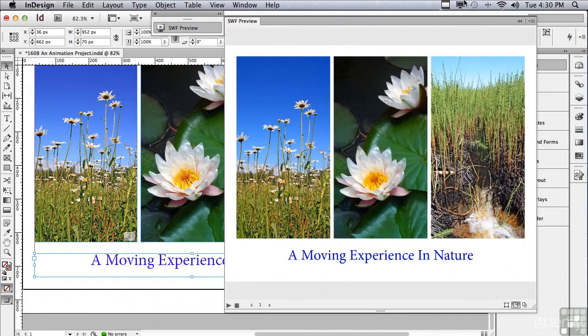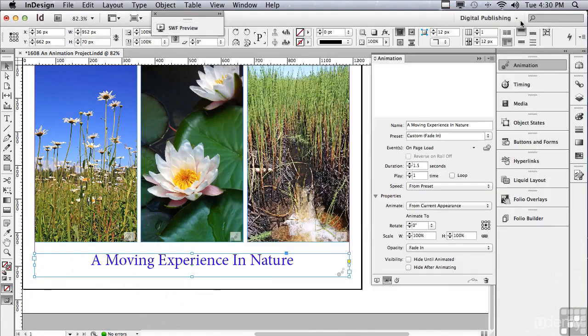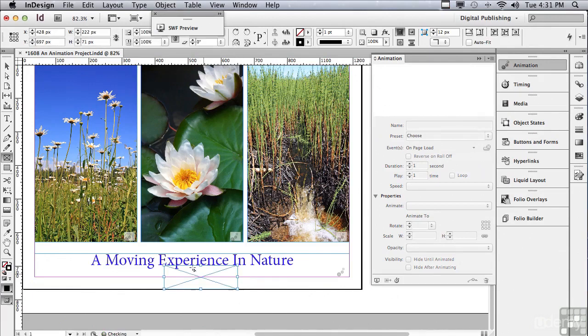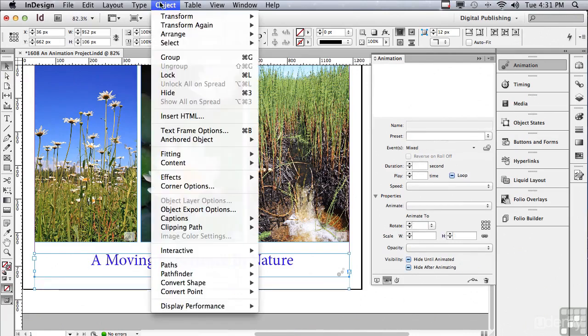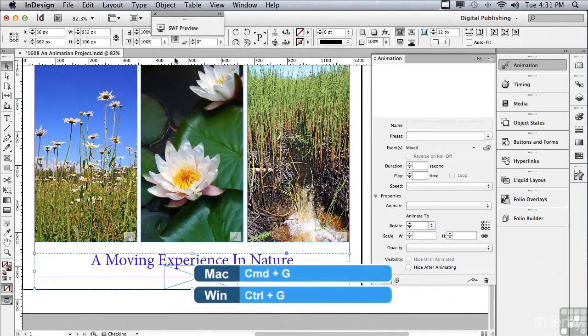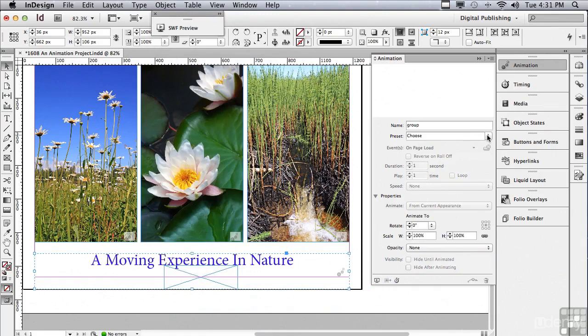Let's get our SWF preview out of the way by clicking the double arrows. Maybe I can add a second animation to this one object. Well, how can I do that? I don't have anything else to group it with. Doesn't really matter. I can create another object, any object. And I'm just going to make a graphic frame and select both the text frame and the object that you can't even see in the final preview. And I'm going to group them. I'm going to go to Object, Group, or Command or Control G. Now they're a group. I can add a second animation to that object.